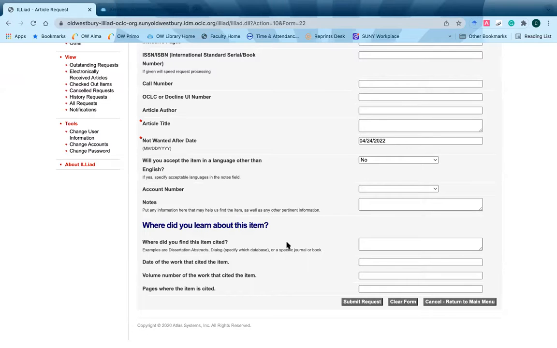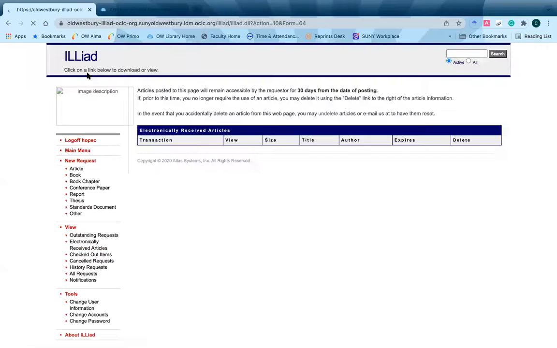And when you do get the article, you'll receive an email, and then under view, you will click electronically received articles, and this is where you will receive all of your articles. They come through PDF and they stay posted in Iliad up to 30 days, okay? I know I just breezed through that pretty quickly, but does anybody have any questions about Iliad or interlibrary loan?